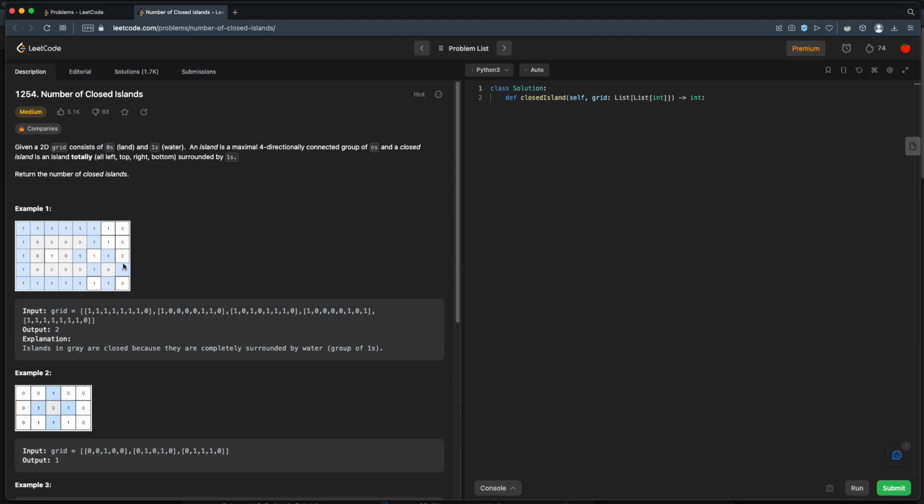Now, they're just looking at the cardinal directions: up, down, left, and right. The diagonals don't count. So this one here is an island, and this grouping is an island. All of the other things are not considered islands. So like these zeros here, not an island, this zero, not an island. So this is 2. And the answer is 2.